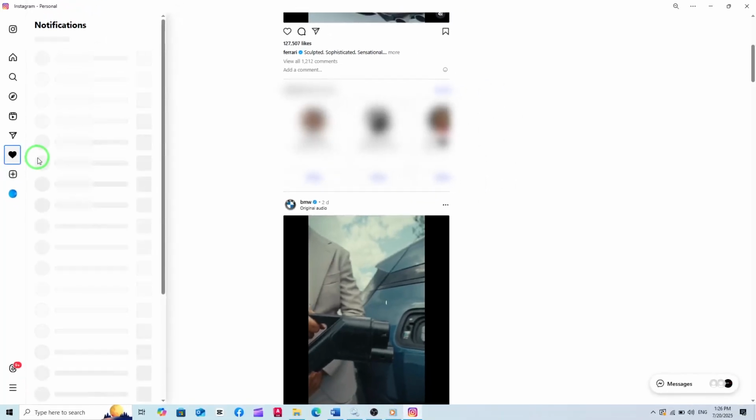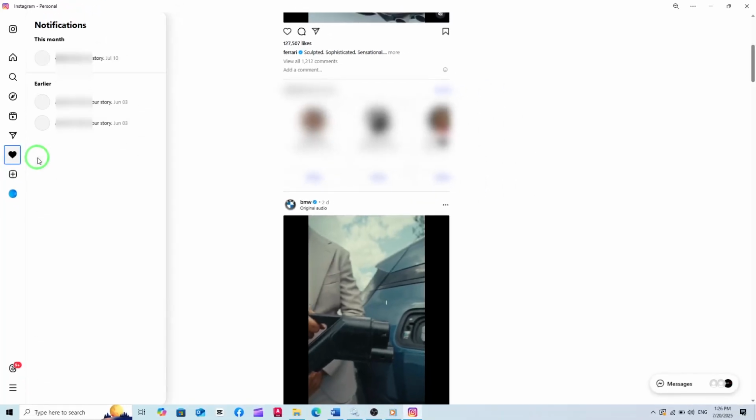After clicking, you'll be taken straight to the notifications page. This is your hub for all recent activity on your account. Here, you can browse through updates about new followers, likes on your posts, comments, mentions, and direct messages, all in one organized feed. The notifications page is designed to keep you informed about everything happening with your profile, so you never miss out on important interactions.